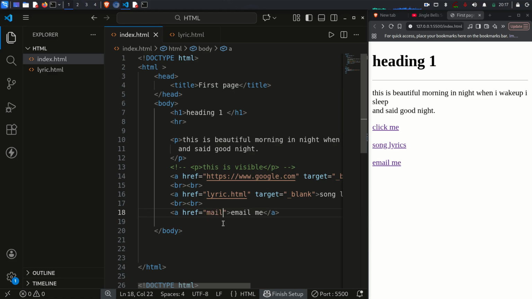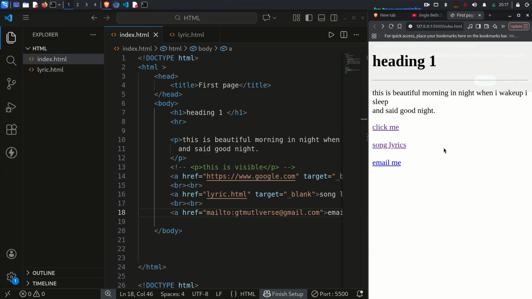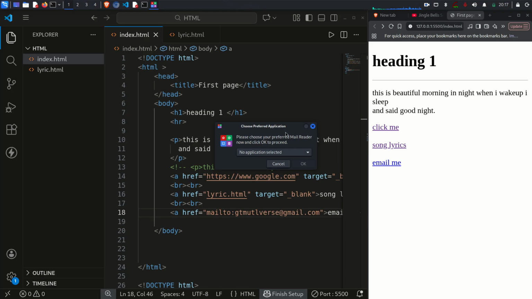So let's give the mail ID to send. We'll say mailto and colon, and here we will write gt multiverse, or whatever email you want to use, at gmail.com. Okay, and when you click this now, it opens the mailbox for you. It may open Outlook or Gmail or something. Okay, and that's as far as it takes you.